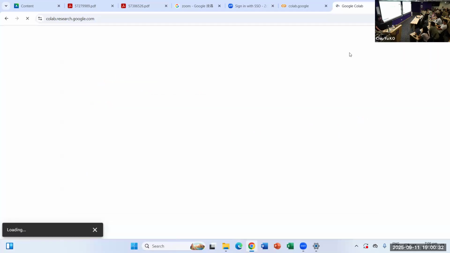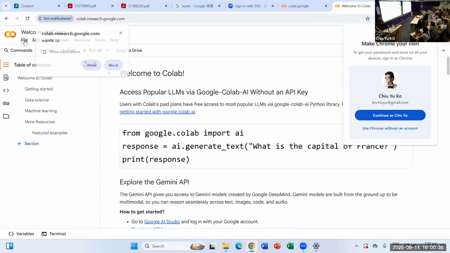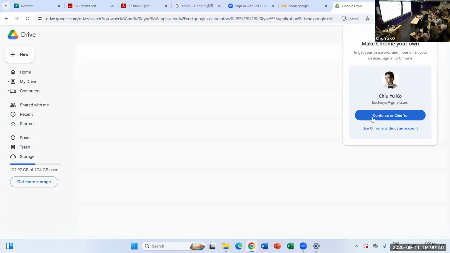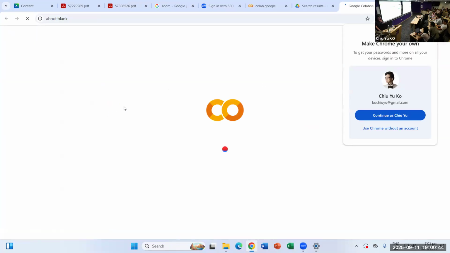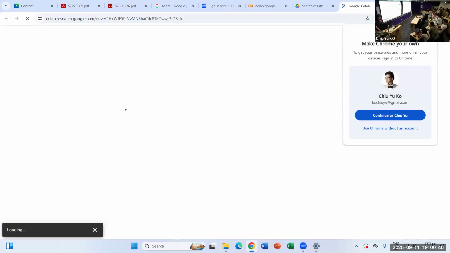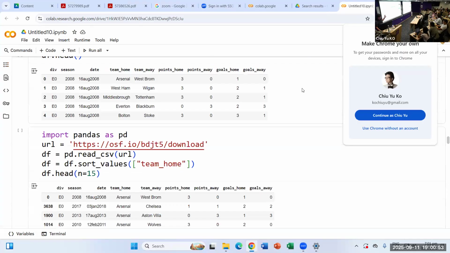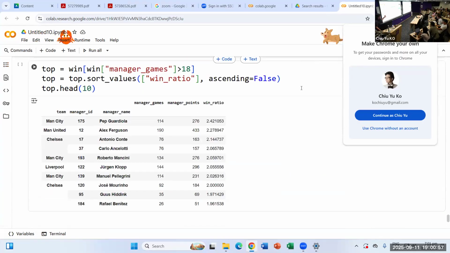Let me open the file that we did last time. I think this is our last time. Yes, this is the one we did last time. So we go to where we ended and run this. This is the top 10 candidates.